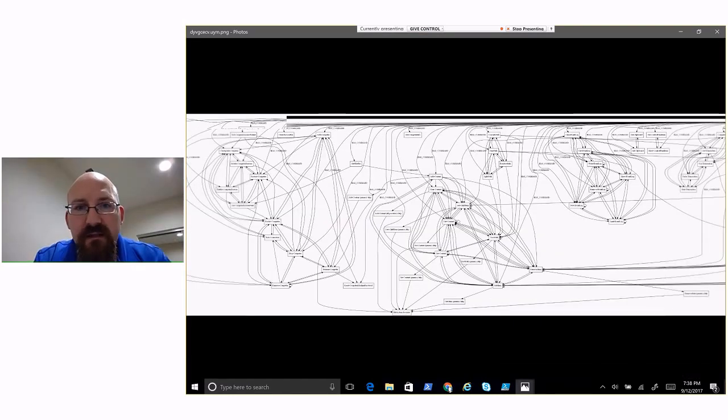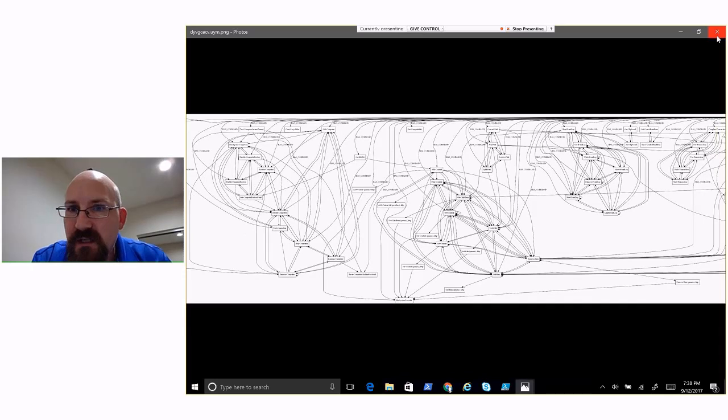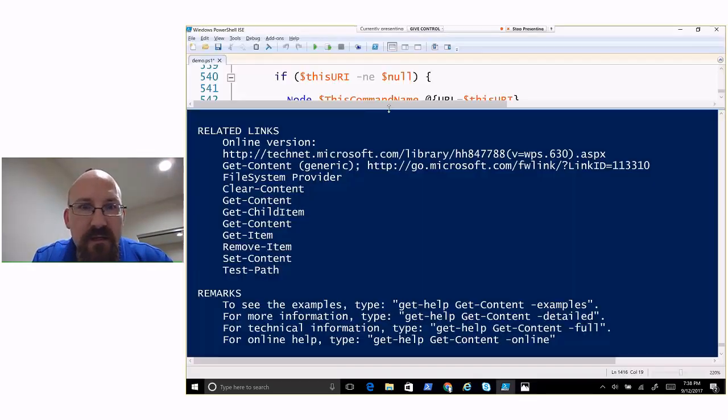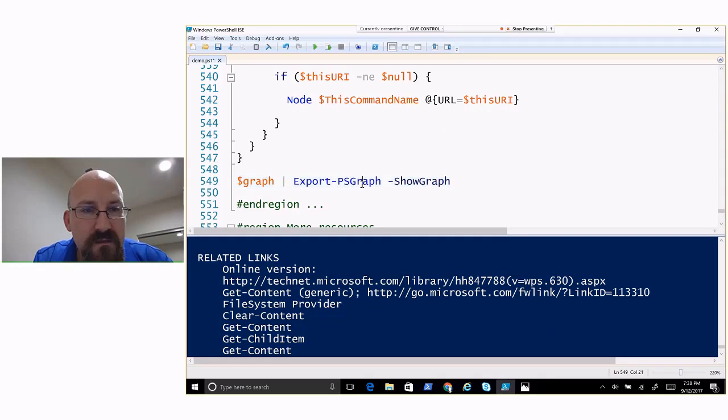So that covers the graph examples I had on hand, and I'd like to open up for questions from the audience here. So what do you think? Is this something you could see yourselves making use of?